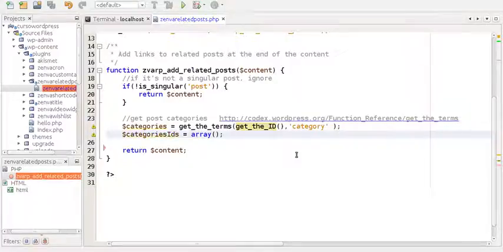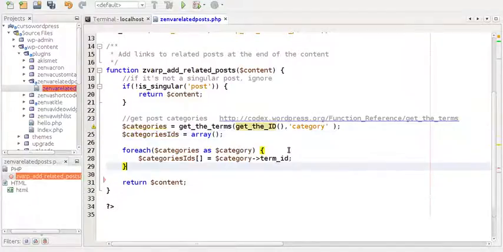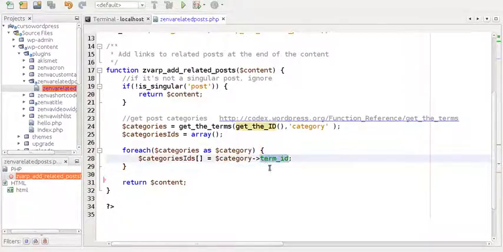So I'm just creating another array here called categories IDs, and we'll iterate through these categories, and for each one of the categories we're going to get the ID, and we're going to store it here. So this will actually end up having just the IDs of each one of the categories. Now it's time to run the actual query.